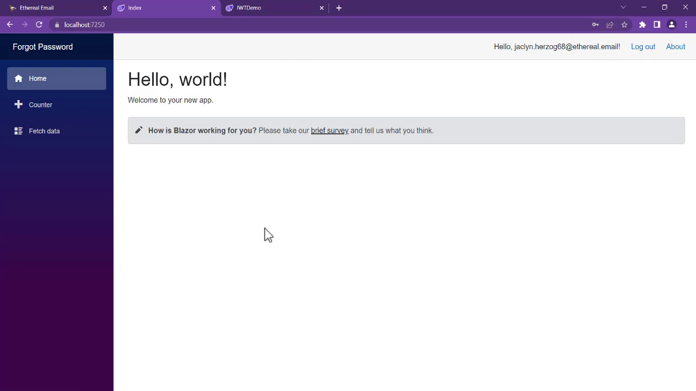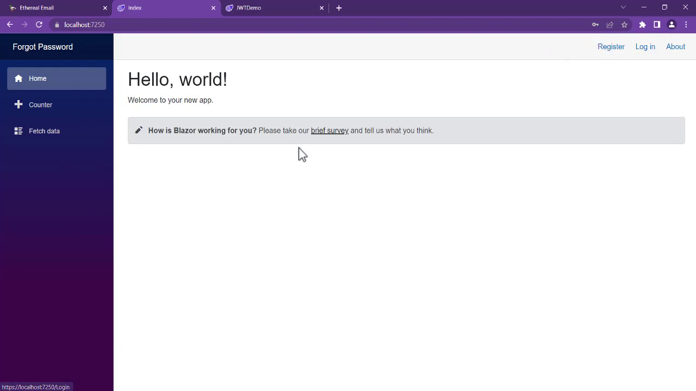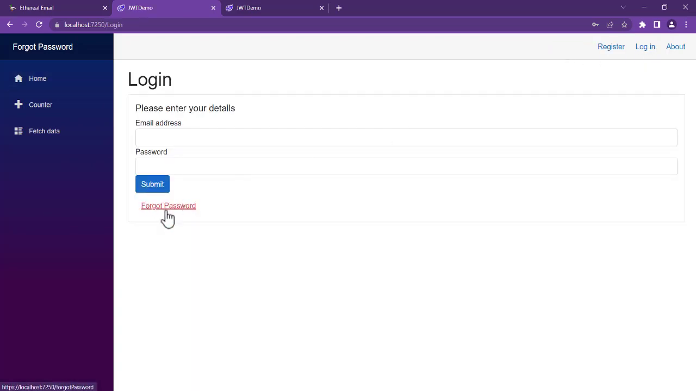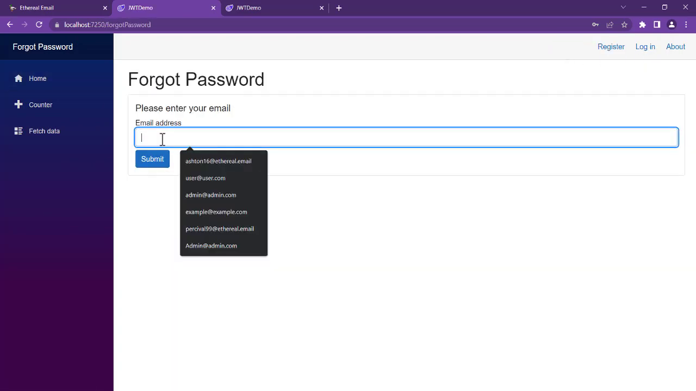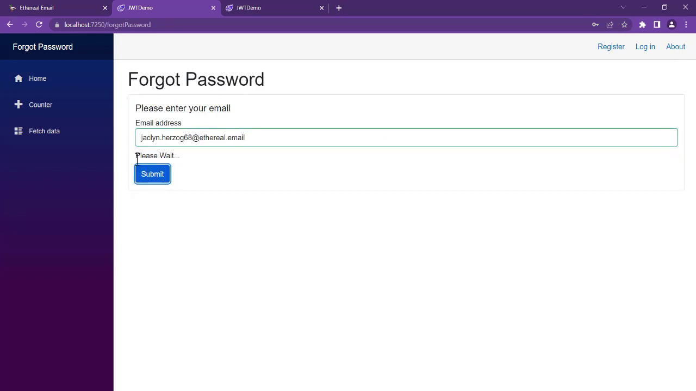Okay, so now we are going to change the password from this user to admin at 123. We're going to change this password to this. Okay, now let's see. So log out. Now if I decide to log in again, I click on forget password. Now provide your email. So there is the email. Now submit. So please wait.